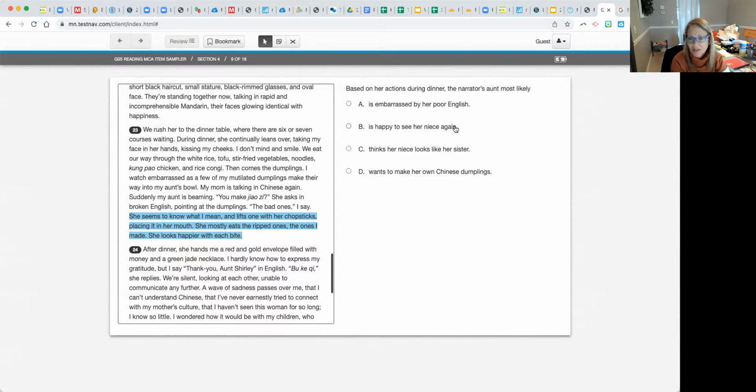No. Is happy to see her niece again. Maybe. Thinks her niece looks like her sister. No. Wants to make her own Chinese dumplings. I think is happy to see her niece again. So 9 is B. All right, that is all we're going to do for practice. I think that you get the idea of how these questions are set up and a little bit of practice with it as well.